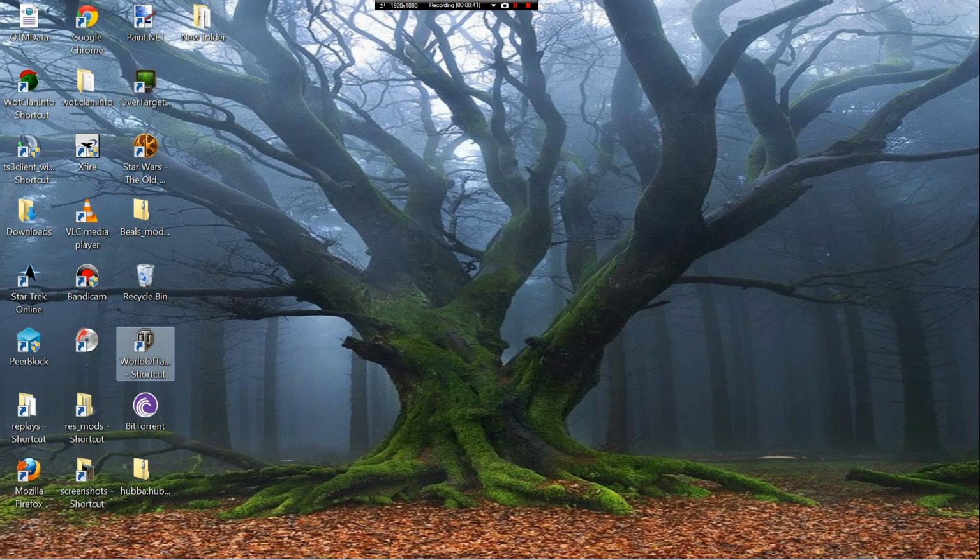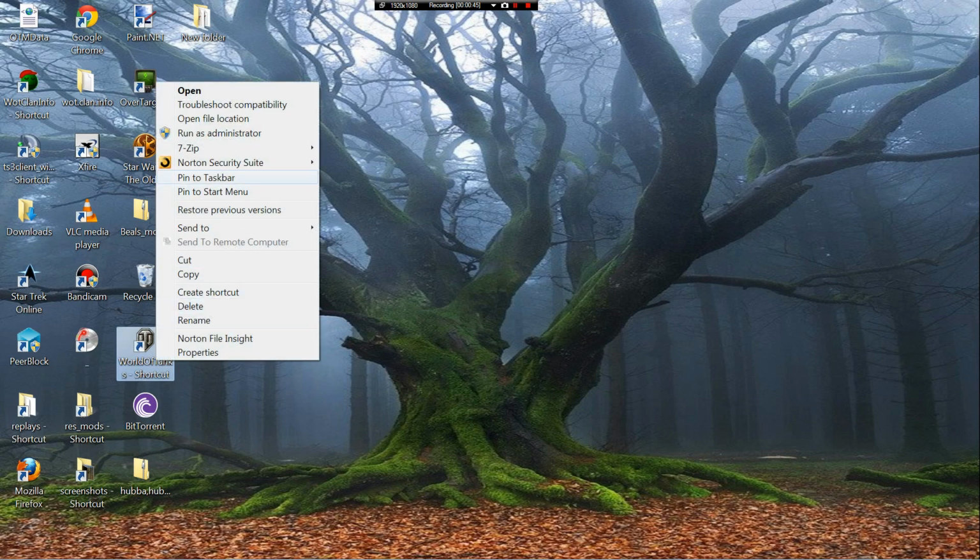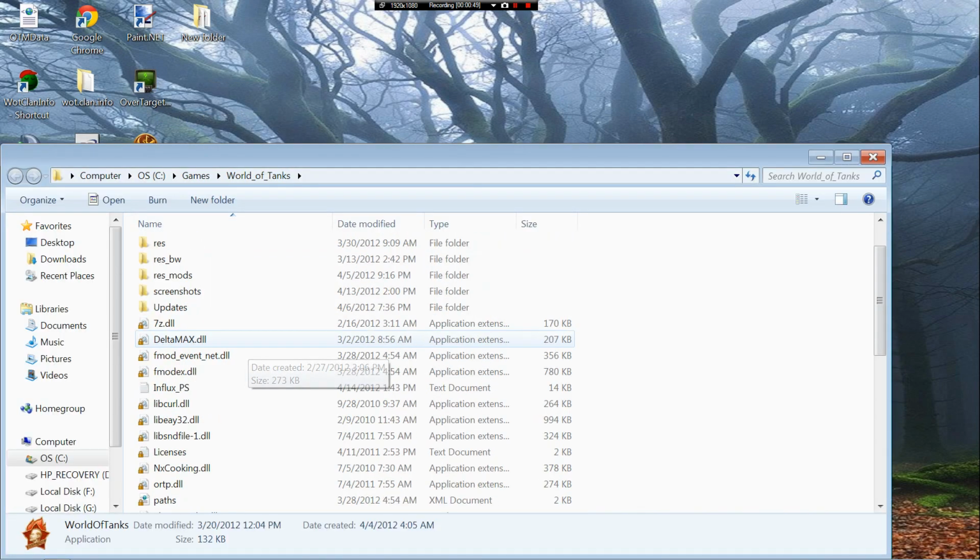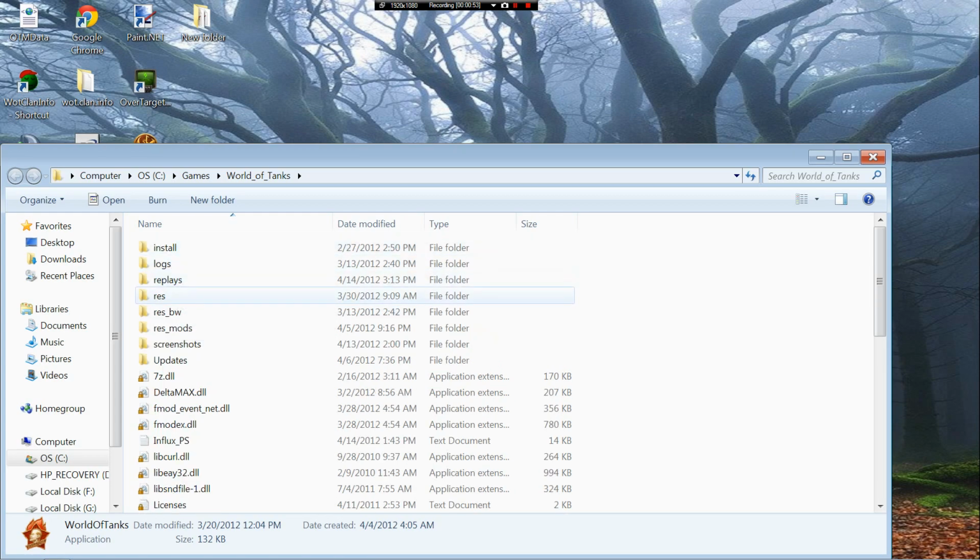Come to your World of Tanks location, desktop. Right click it, after you click it once, right click it. Open file location. This folder here, you'll find Res Mods, it's like the fifth from the top.